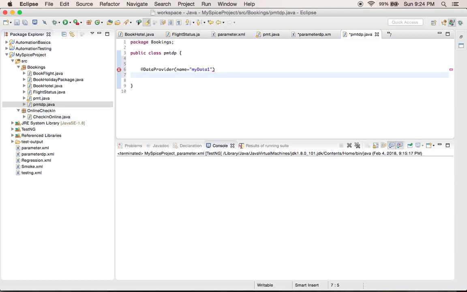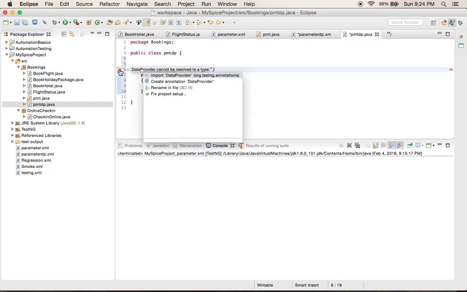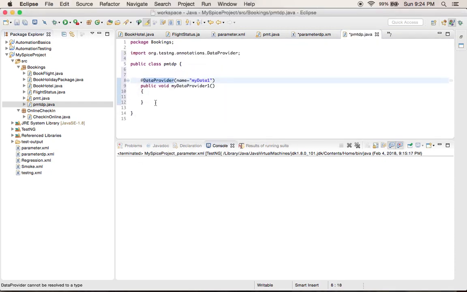For now I'll name it 1 and define it public void my data provider 1. It's asking you to import DataProvider, so just click on this. Here I'm going to create a multi-dimensional array, and I'll create an object of this called obj is equal to new Object.